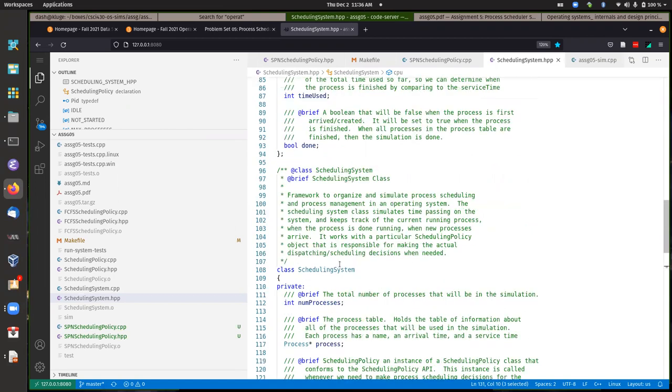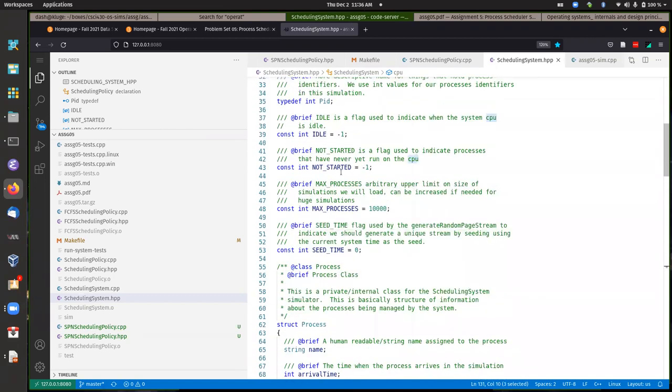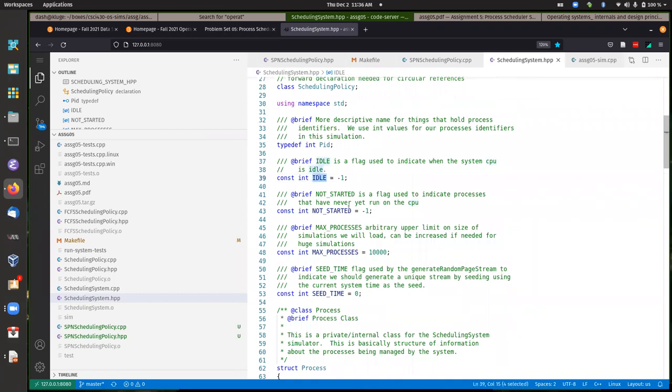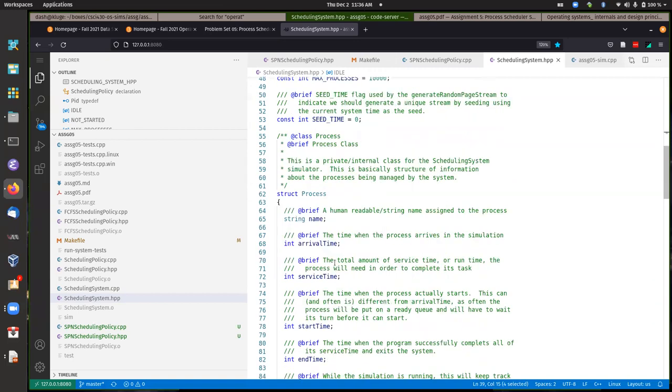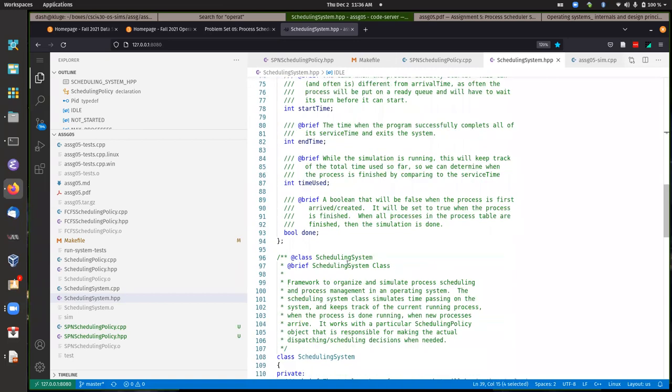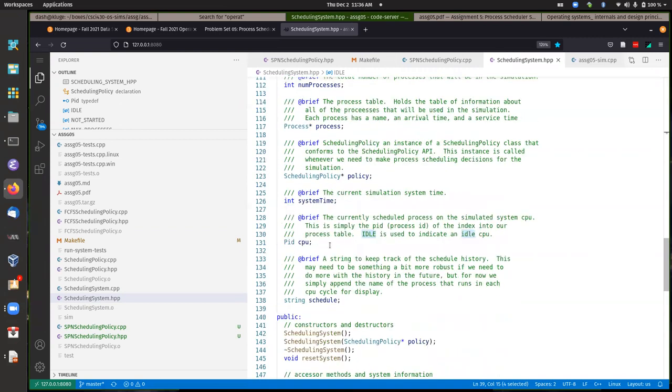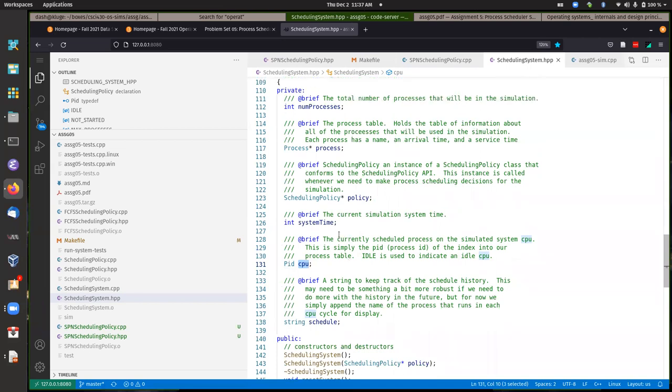But whenever no process is running, that should always be set to the flag idle. So -1 is not a valid process ID. The valid process IDs are 0, 1, 2, 3, and you can use the process ID to index into the process table. If the CPU is set to idle, or -1, then the CPU is idle. And if it's not that -1, then the CPU is actually currently running something. So yeah, that should be all you need to check for the is CPU idle method, I think.